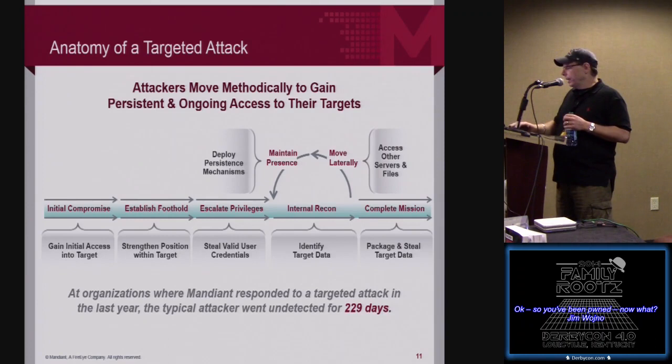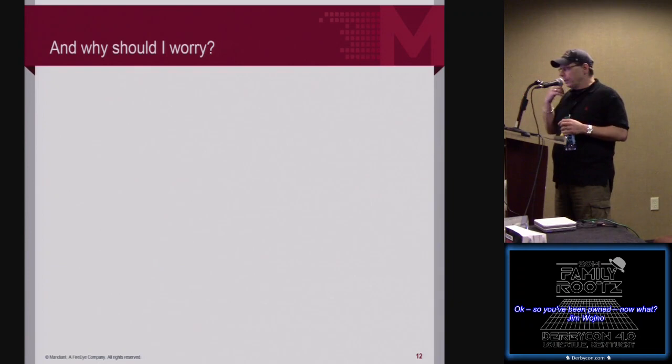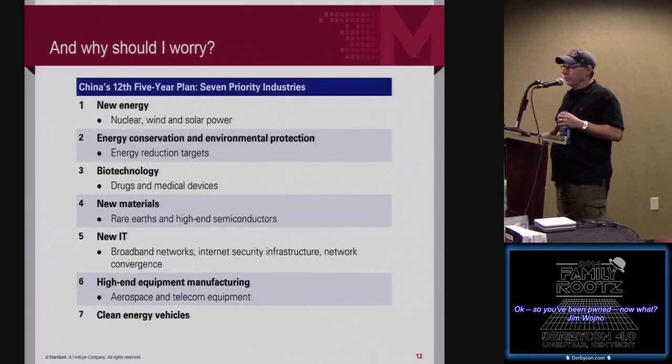And the question that often comes up in this type of discussion is, why should I worry about it? I'm not a DoD contractor. I don't work for, I don't want to use the name of a particular bank, I don't work for XYZ Financial Corporation. So this is not something that is particularly worrisome for me.